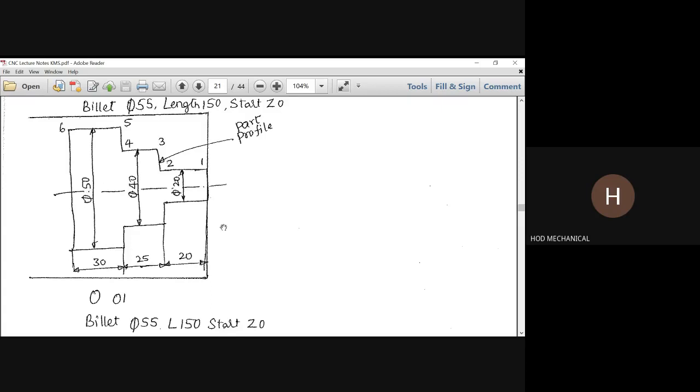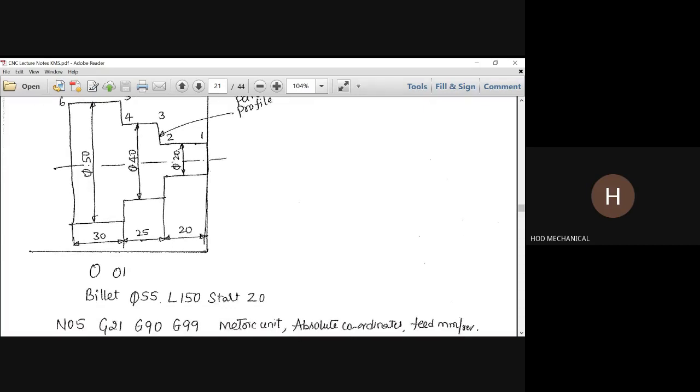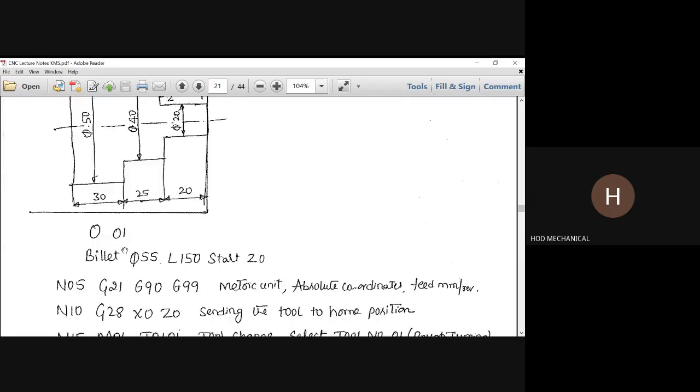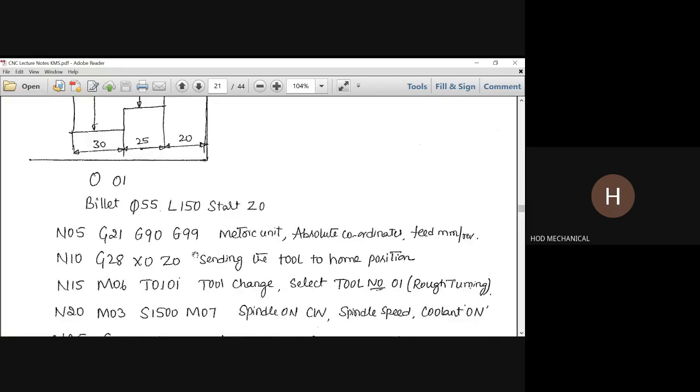Now total part length is 30 plus 25 plus 20. That means 55 plus 20, it is 75. Now I'm taking a length of 150 because some portion will go into the chuck. So considering that portion which goes into the chuck, I am taking a length of 150. Now we can just start writing the program.